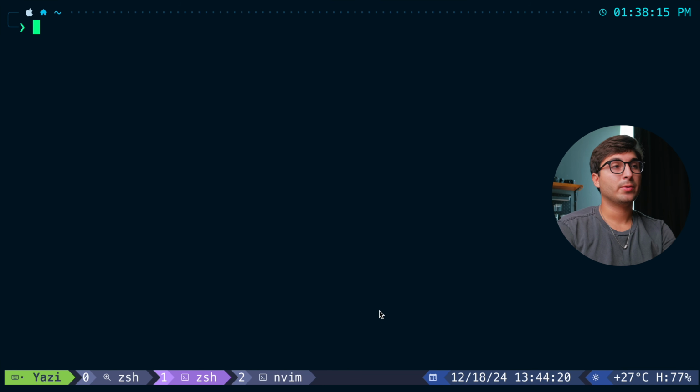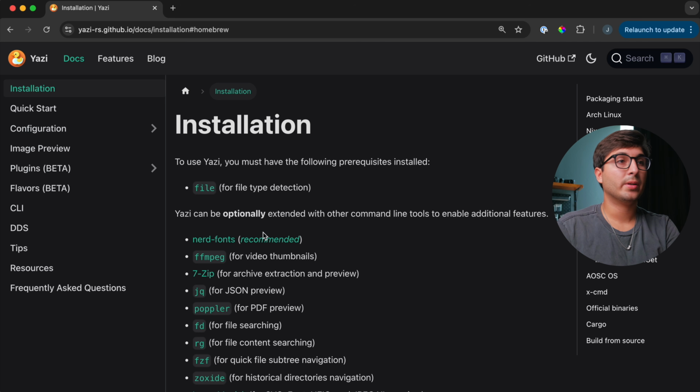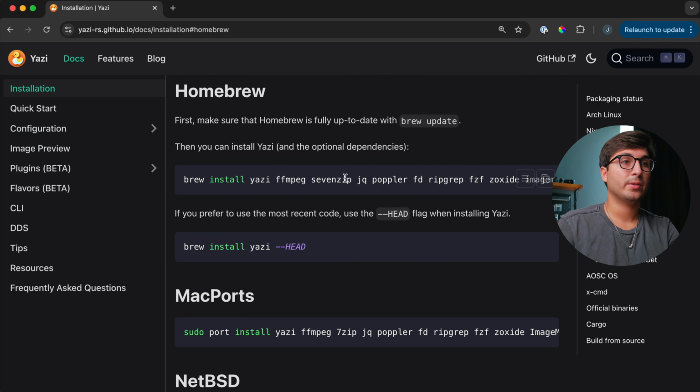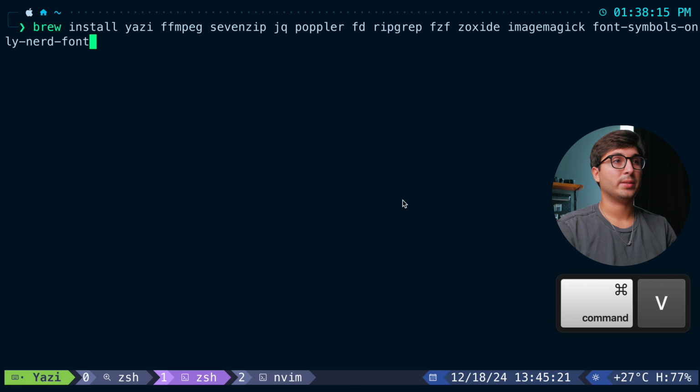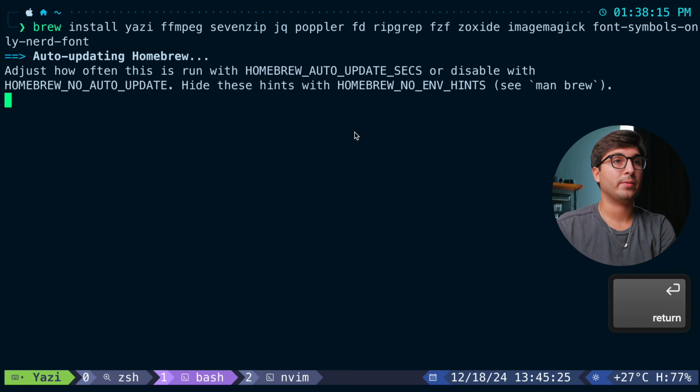Alright, so the first thing I'm going to do is install Yazi. You can take a look at the documentation to see the specific instructions to install Yazi on your system. I'm on macOS, so I'm going to use Homebrew. As you can see here, there's quite a few optional dependencies that you can install to make sure that everything works out of the box. I'm going to go ahead and copy this, go back to the terminal, paste that in and press enter to install all of the different packages.